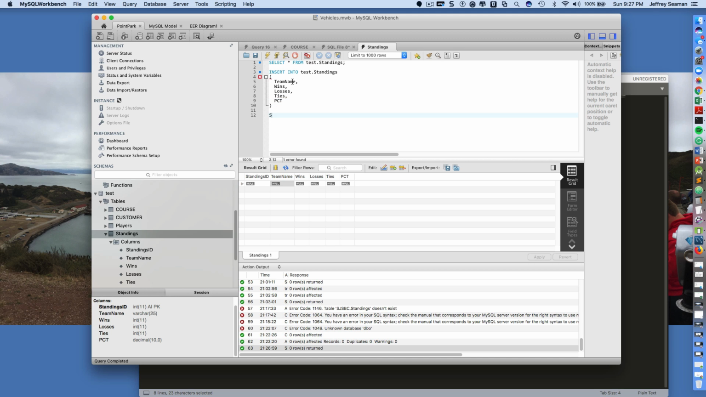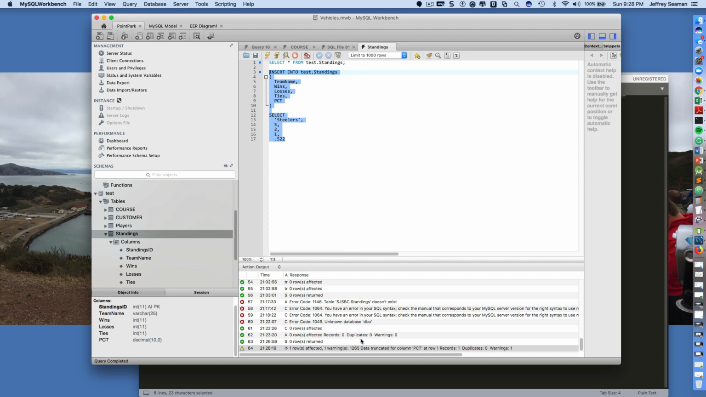And then we can add values to it. So select, and we'll say Steelers. No, we don't have Steelers in there. How many wins? It's an integer. We have 5 wins, 1 loss. Actually, let's make it legit. And then 1 tie, and we'll say it's 0.522. So if I highlight this and hit execute, it should hypothetically put it in there.